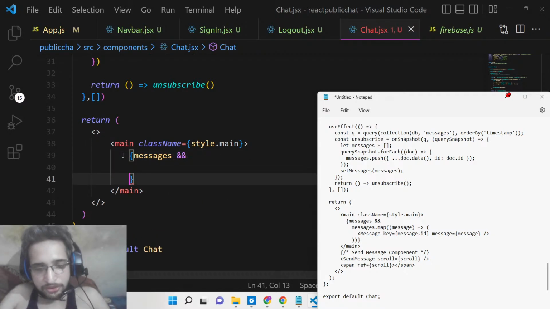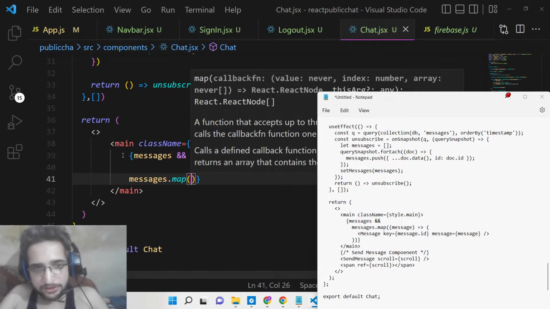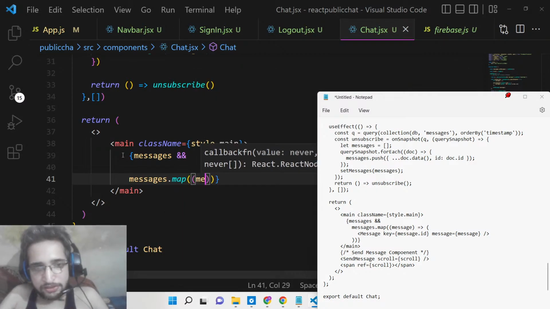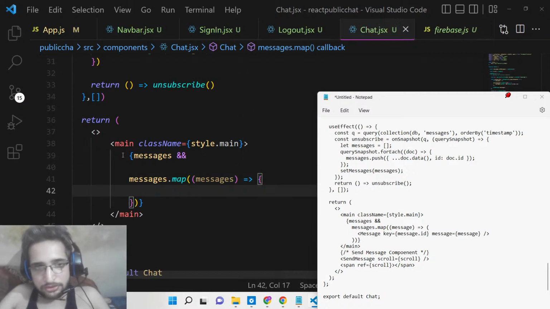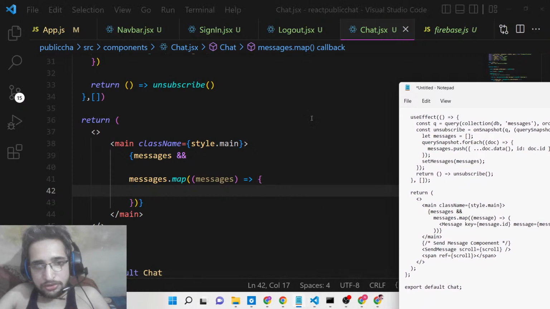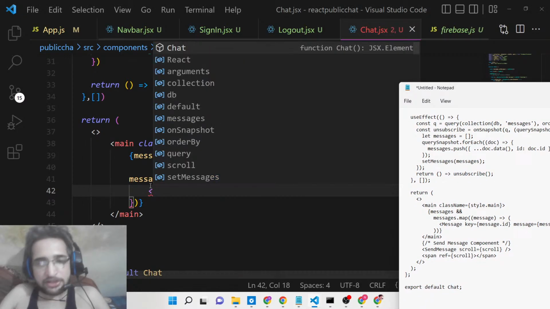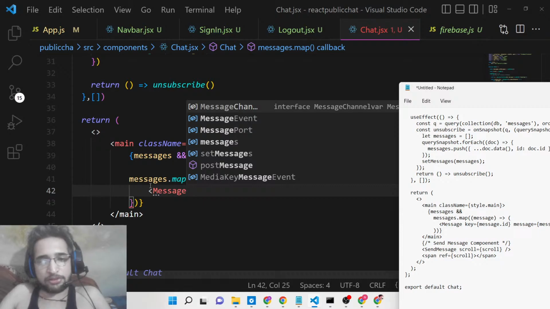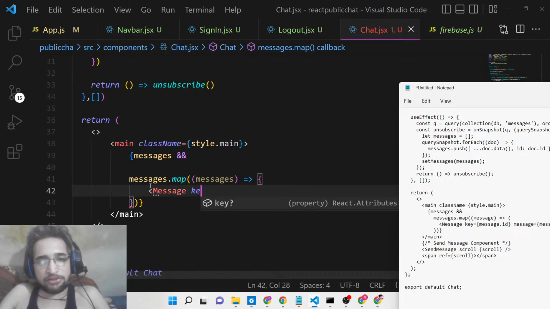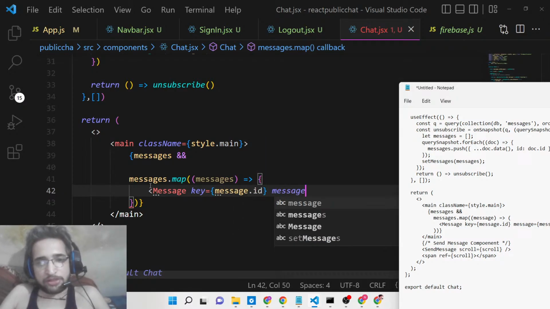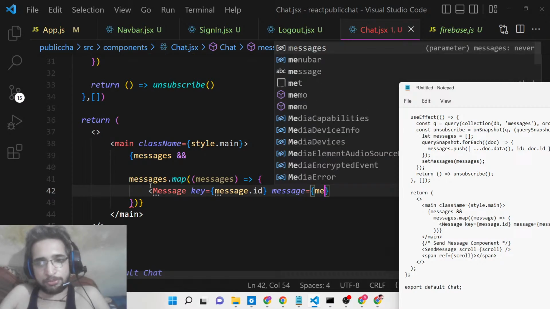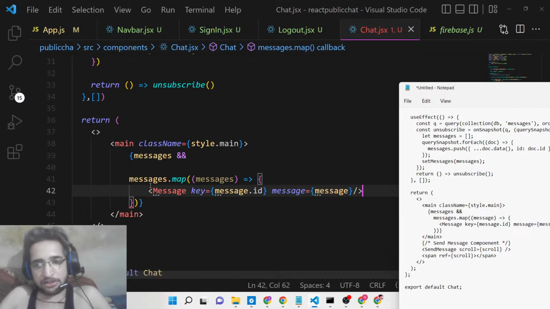So now to display them, we would use the map operator, and here we will loop through. So for each message we need to print out. So here we will be declaring a separate component for the message. So the key will be the actual message ID, and the actual message will be passed as props that we are passing to the React component. So now you can see that.